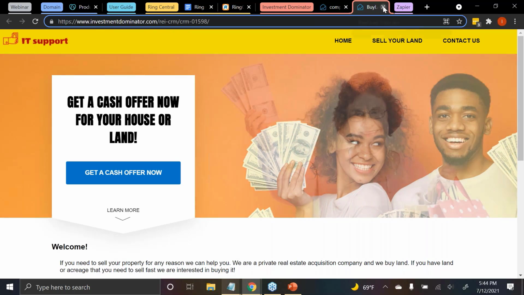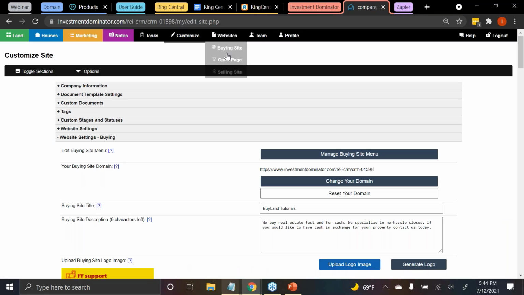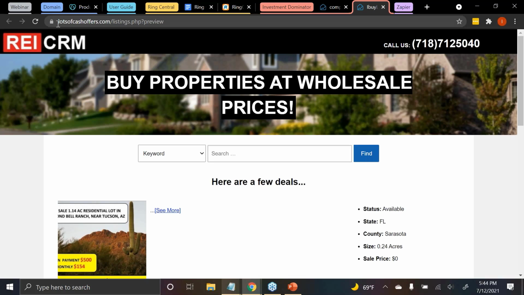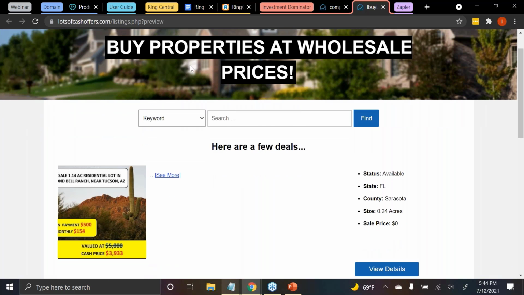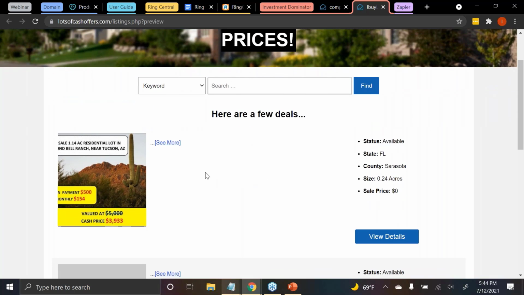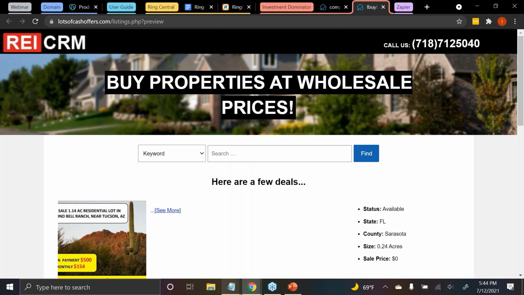So when we looked at our selling site, go back here again, the user is being presented with lotsofcashoffers.com, which looks official, as well as having a logo here, a call us number, and buy properties at wholesale. So when you're buying these domains, the websites are basically configured to work because they're pointed to the Investment Dominator.